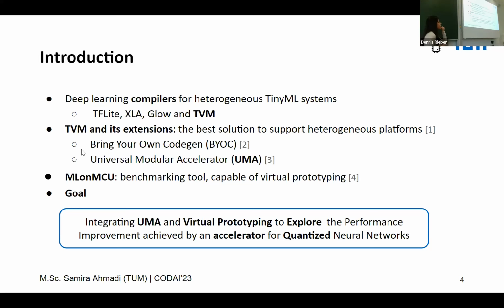We have a problem with using BYOC. When we use BYOC, we have to get involved with the complexities of TVM's integration process. But UMA simplifies the integration process using Python APIs. So in this work, first I investigate UMA's capabilities for integrating new hardware accelerators, and we also investigated it for quantized neural networks.